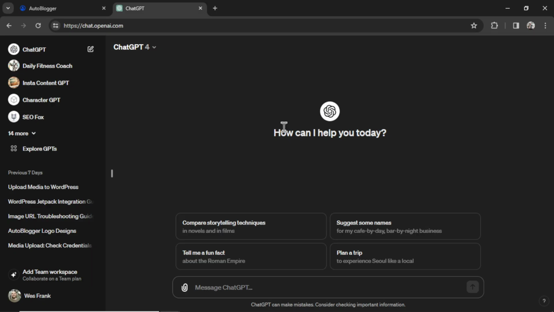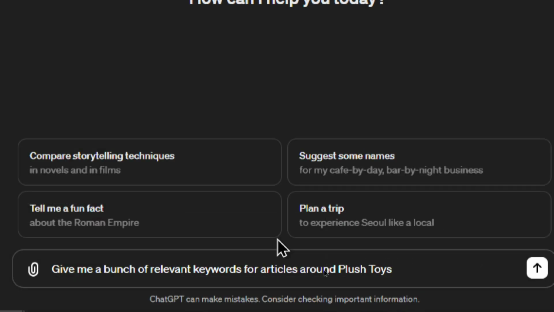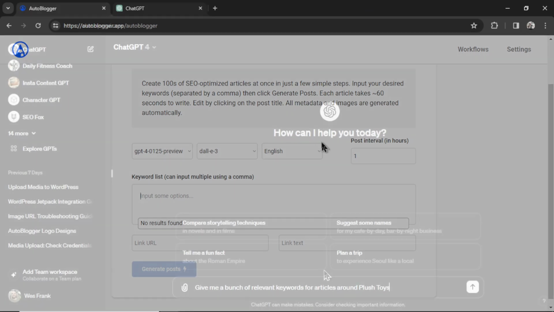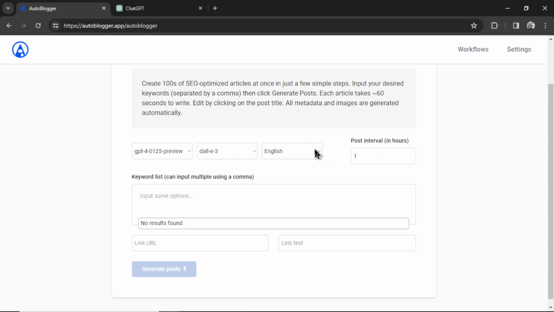Then I have to enter my keyword list. And for that, I'm going to head over to ChatGPT and I'm going to write, give me a bunch of relevant keywords for articles around plush toys. Now you can do your own keyword research, however you do it. If you use Ahrefs, if you use Google Ads Keyword Planner, or if you just know a bunch of keywords related to your niche, you can type them in the input box already. But I like to use this to get new ideas. If you think this would be a cool feature for the Autoblogger app, please write that in the comments below. We could add a keyword generator to this thing so you don't have to do your own research.